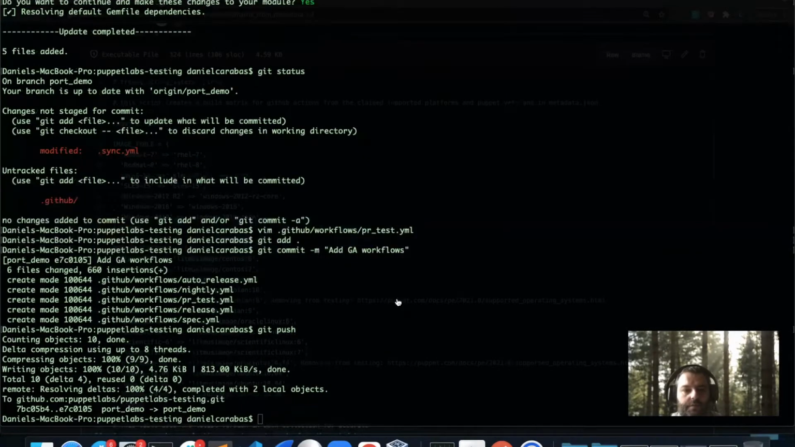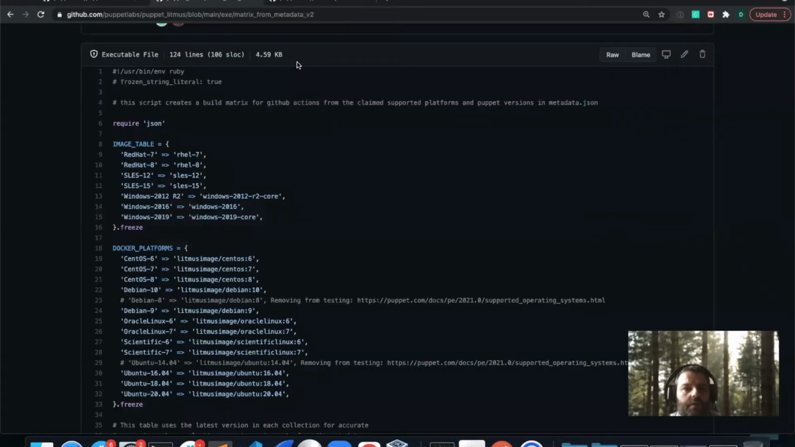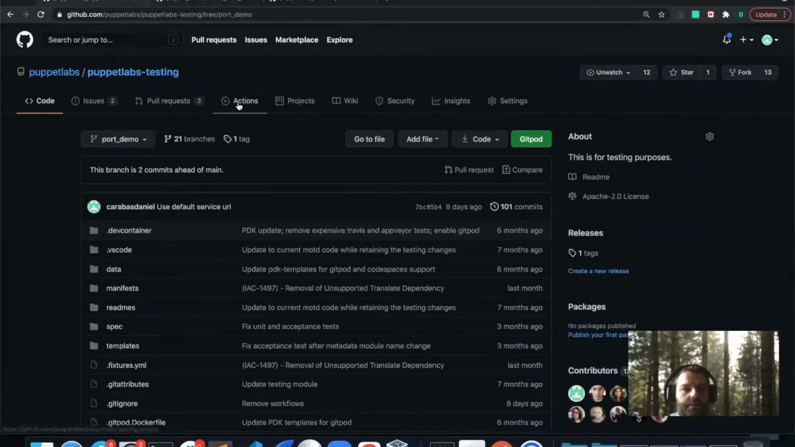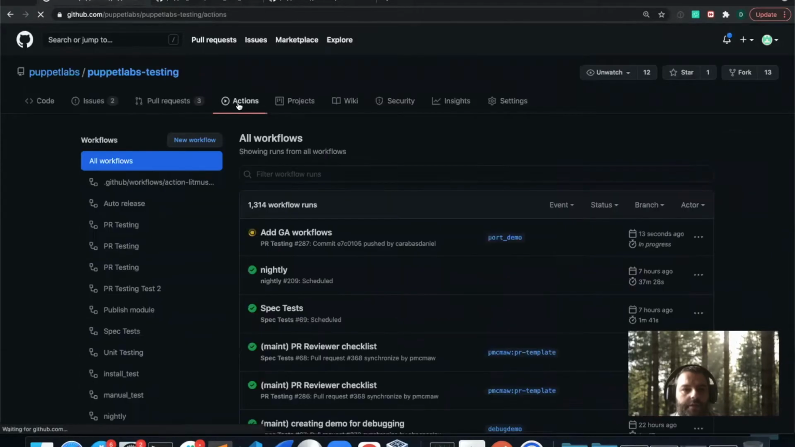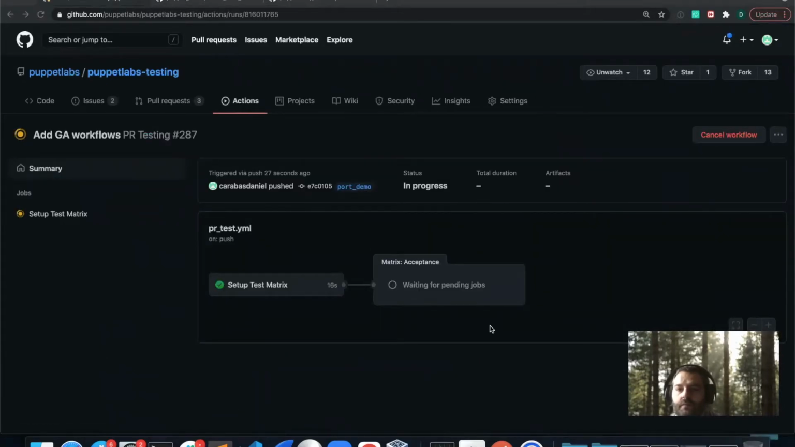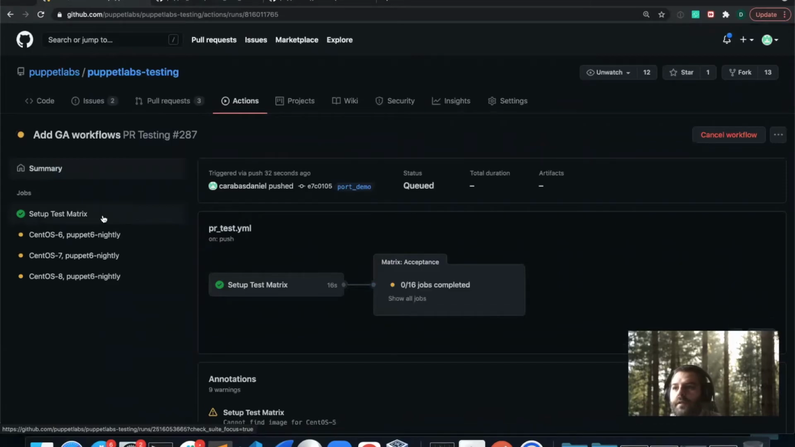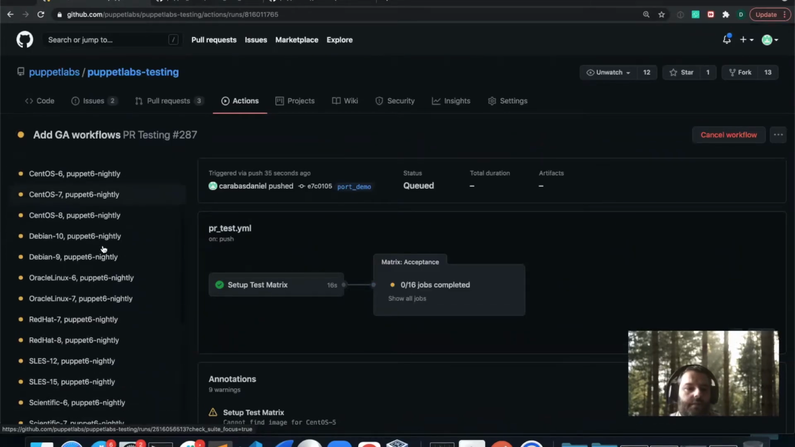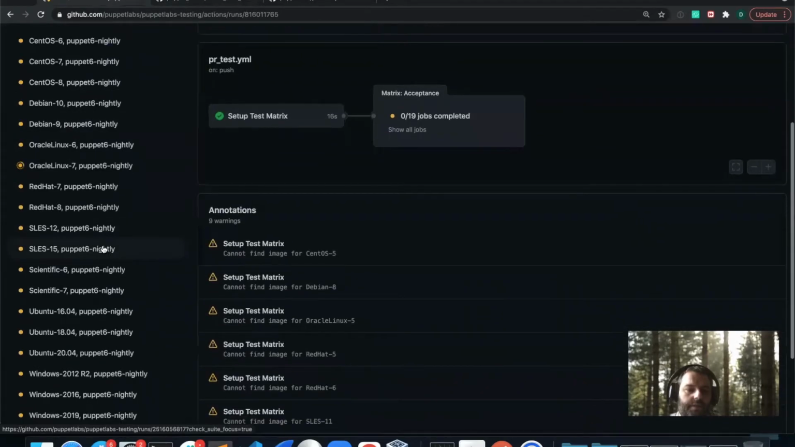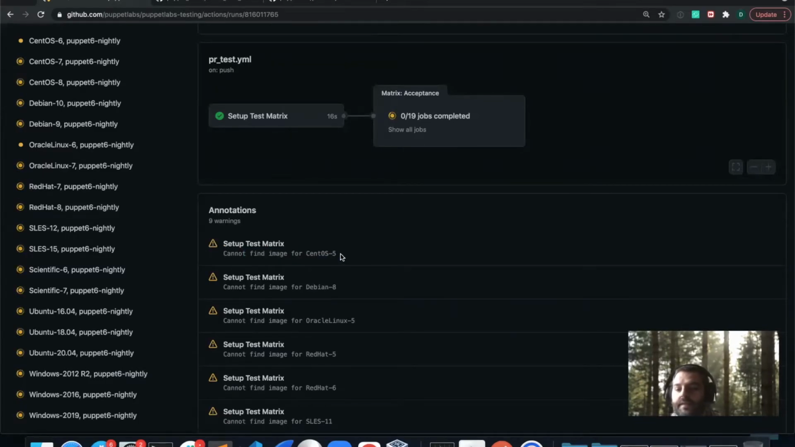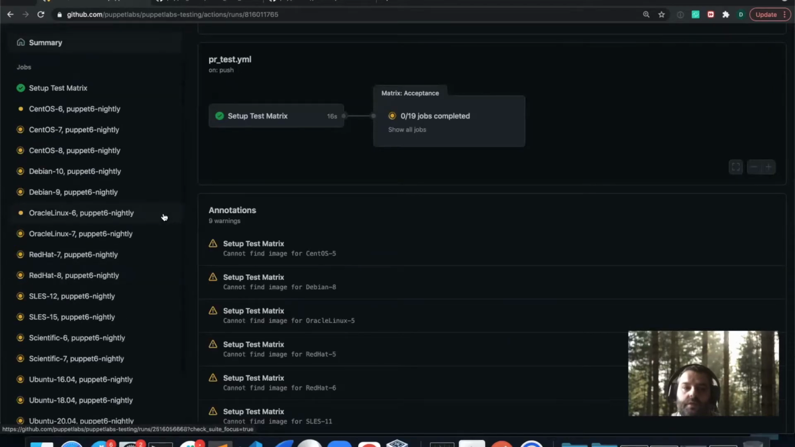As these changes have been pushed, let's take a look at the testing repository. We should see in the Actions tab that the action has already been triggered. So we'll have the setup of the matrix, and then all of these OSs are currently being set up for testing. Whenever the setup matrix doesn't find a particular image that's specified in the metadata, we'll have a warning over here. So we'll know exactly what OSs are not currently being tested.